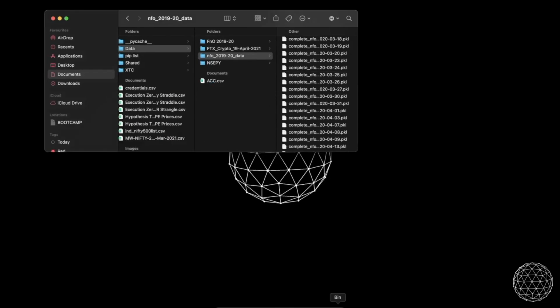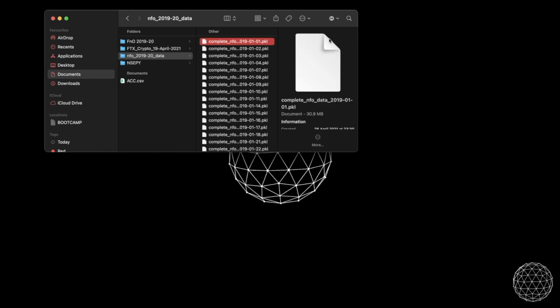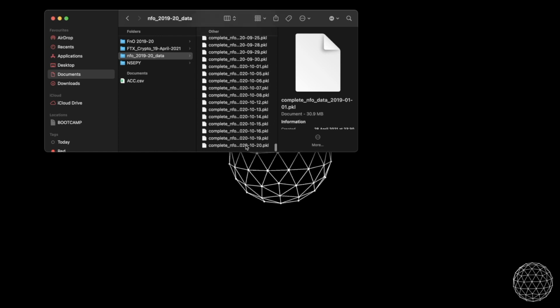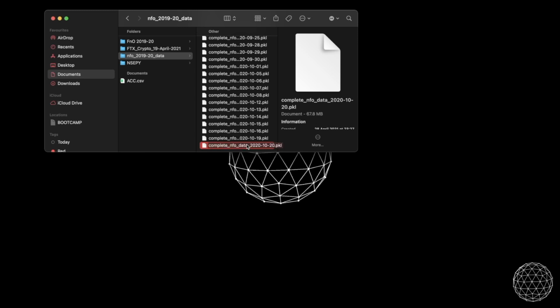So we'll initially get the data. I have the data from 1st of January 2019 till 20th of October 2020. First of all, we needed this data.